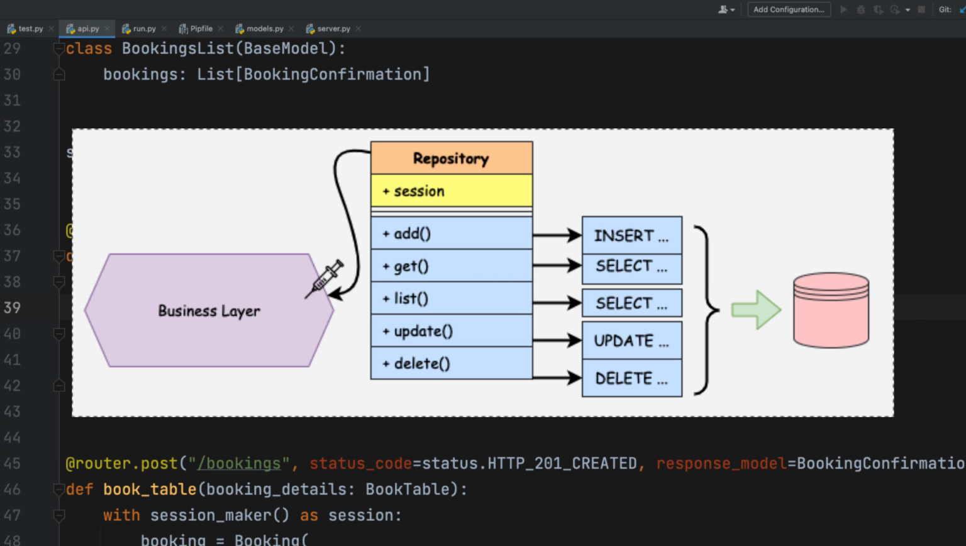So how is that helpful? Well, first of all, it helps us decouple the layers of our application. So when we're using the repository, we encapsulate data access in one place, and this helps us test our layers in isolation. So once data access is encapsulated in one place, we can test the business layer in isolation of the database.